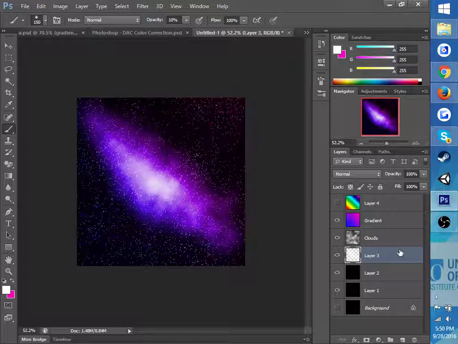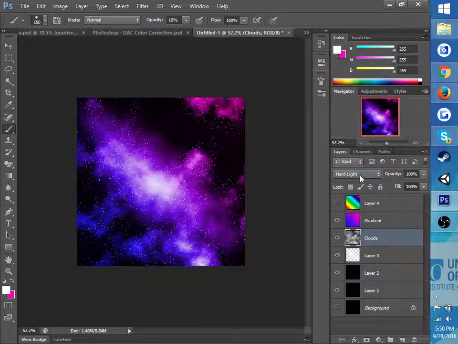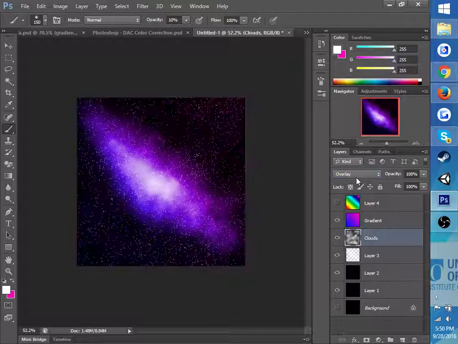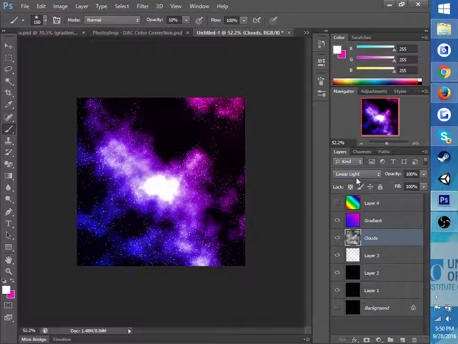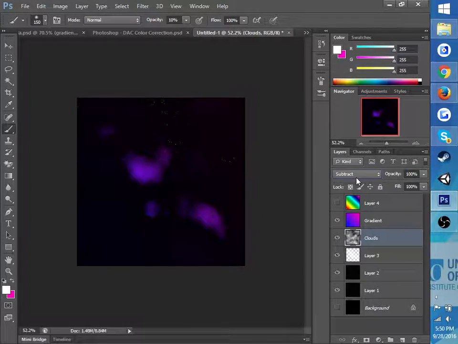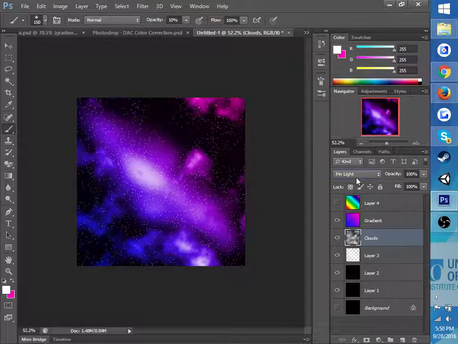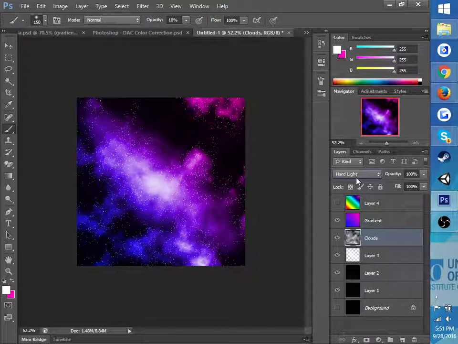You can also go to your clouds, and you can play around with all the filters here. If you switch to hard light, it creates a different effect. So you can go through them and see which one you like. There's that one too. I like this. I'm gonna keep it on hard light.